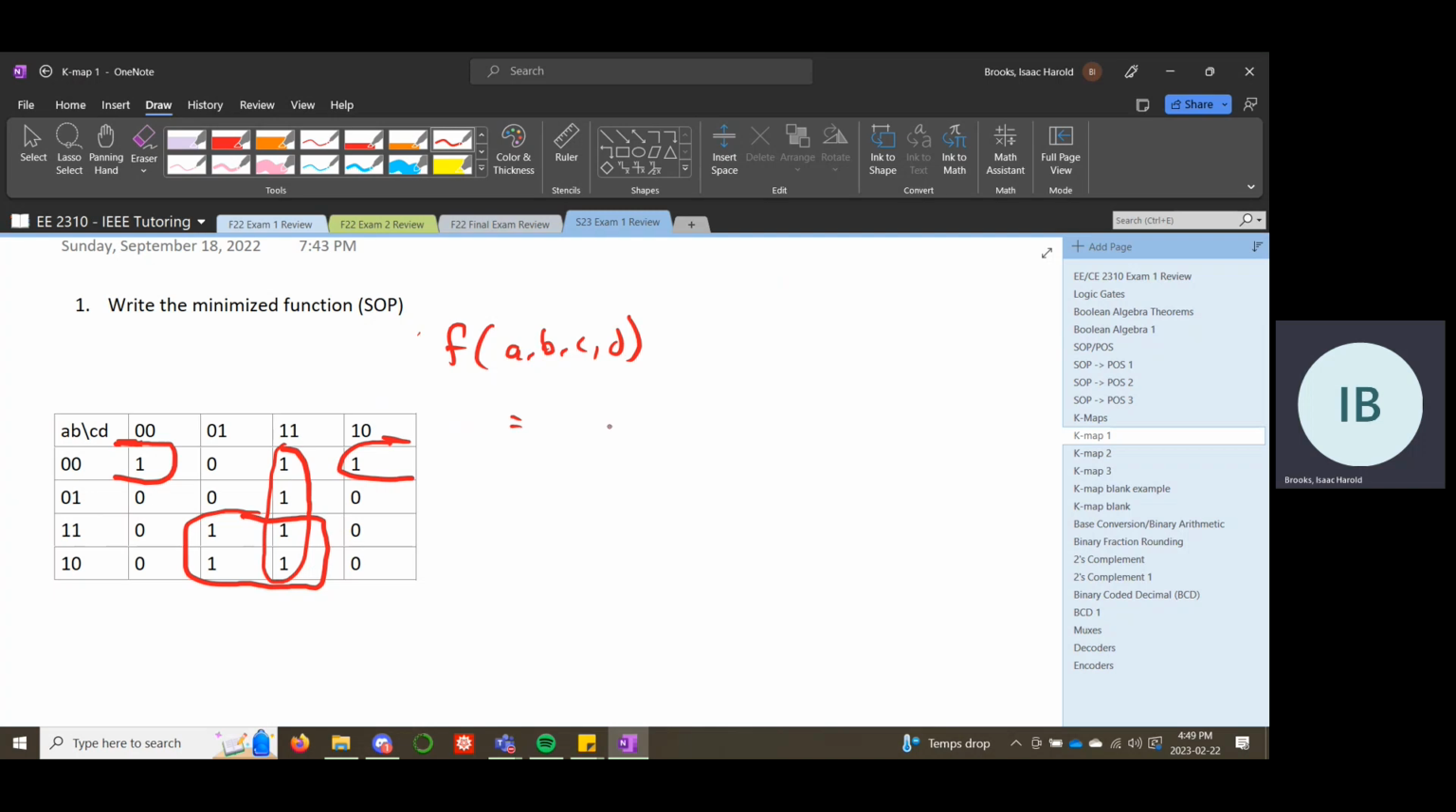So next we need to figure out what the equation should be from these circles, and we're going to write a minimized equation. So let's start with this tall circle, I guess an oval. So we see that the K-map is labeled like this. The left side represents A and B, and the right side represents C and D. So what this column is saying is that for all of these cases, C equals 1 and D equals 1.